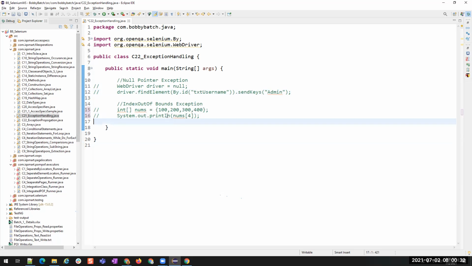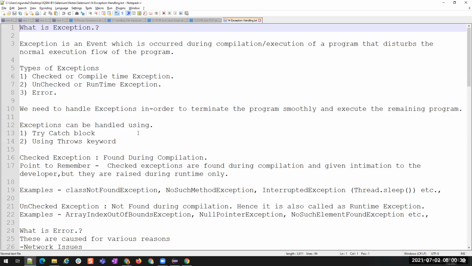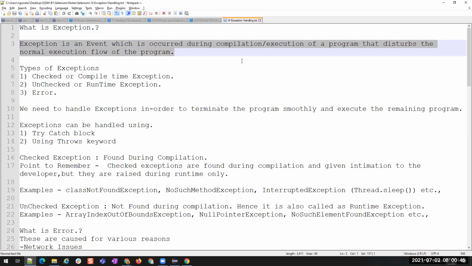Okay. So now this is all the code that is causing the exceptions. Now we want to handle it. So how do we handle it? What are the exception handling techniques? Let us see. What are the types? What is an exception? An exception is something which occurs during compilation or execution. So that means we have two things. During compilation, we might get exceptions, and during execution, we might get exceptions.